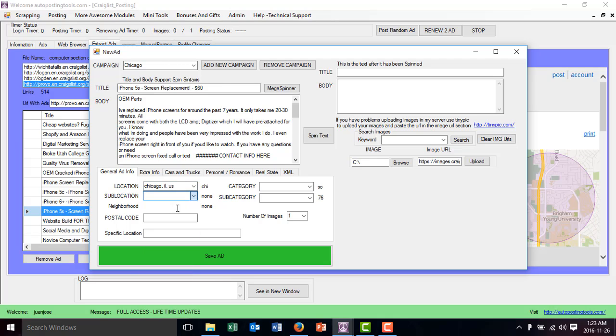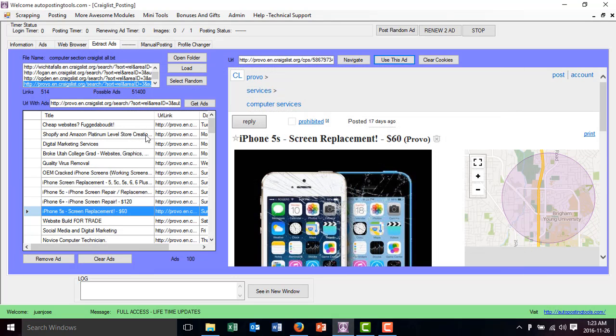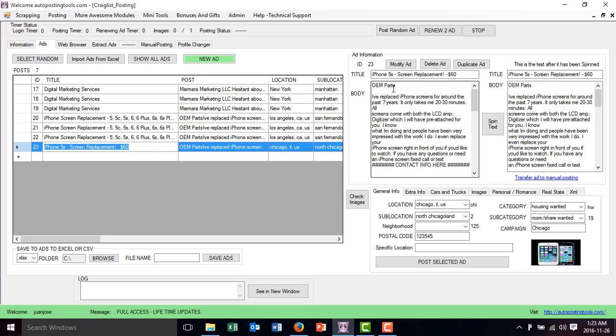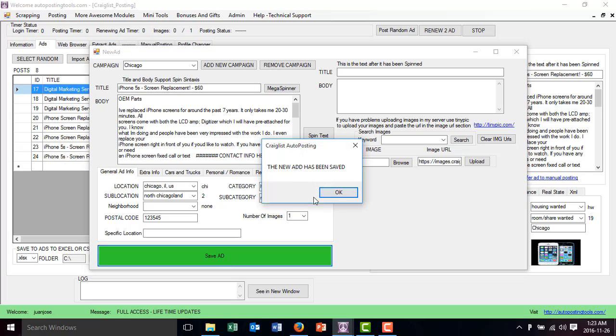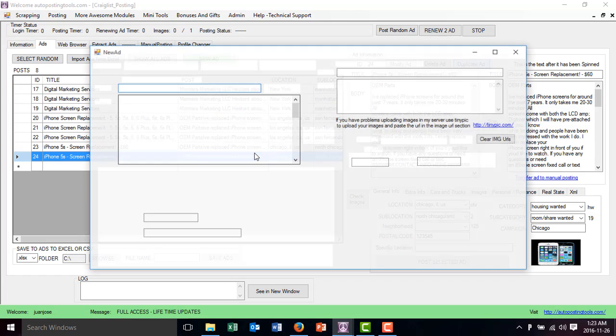Then I just fill out the sublocation. I fill out the neighborhood. The postal code, I put the real postal code, don't put whatever. Then you select the information, you save the ad. So then you have another ad for Chicago. Here is the ad. So I just duplicate this ad, and I save it. Duplicate the ad, and I save it.